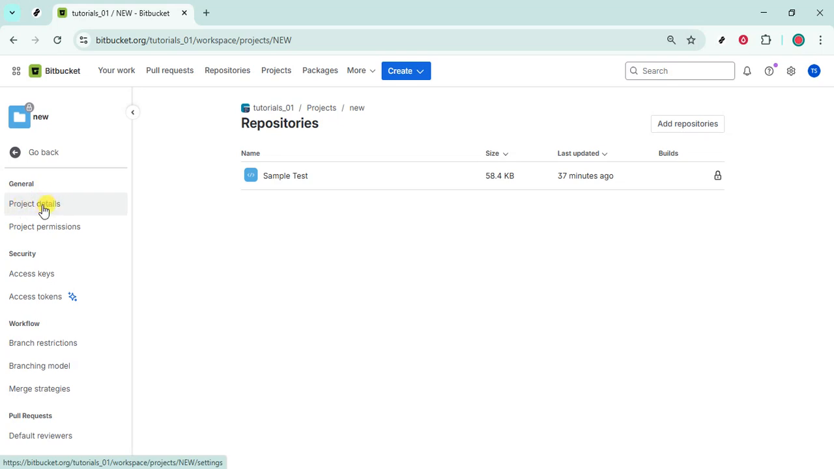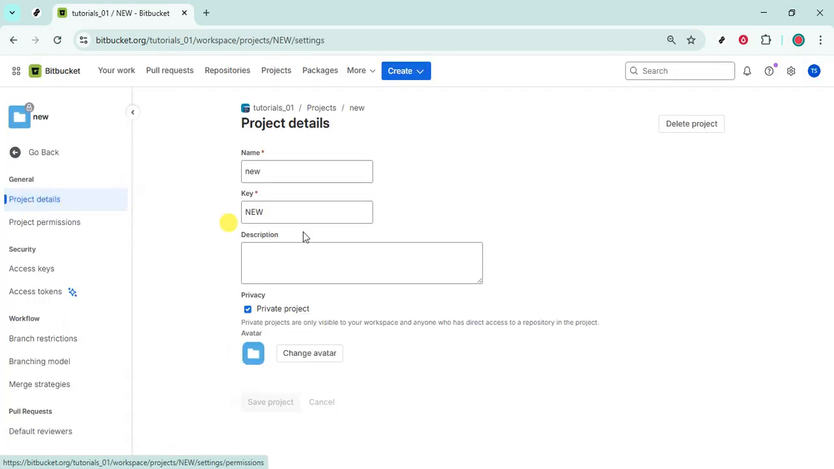Within settings, go to project details. This page shows the project's name, key, and description. Consider this your final review screen. If the details don't match what you intend to remove, back out now. If everything looks correct, you're in the right place to proceed.